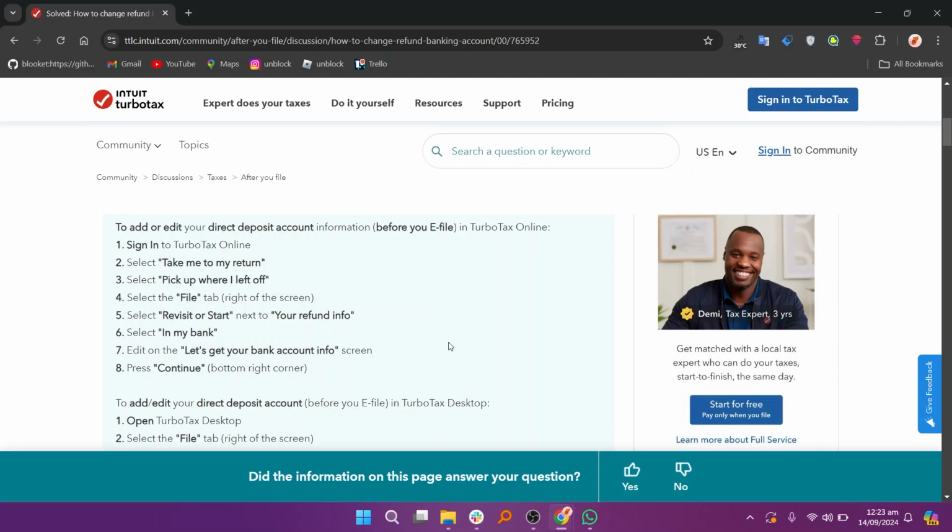Then, select In My Bank and Edit on the Let's Get Your Bank Account Info screen. Now, press Continue at the bottom right corner.